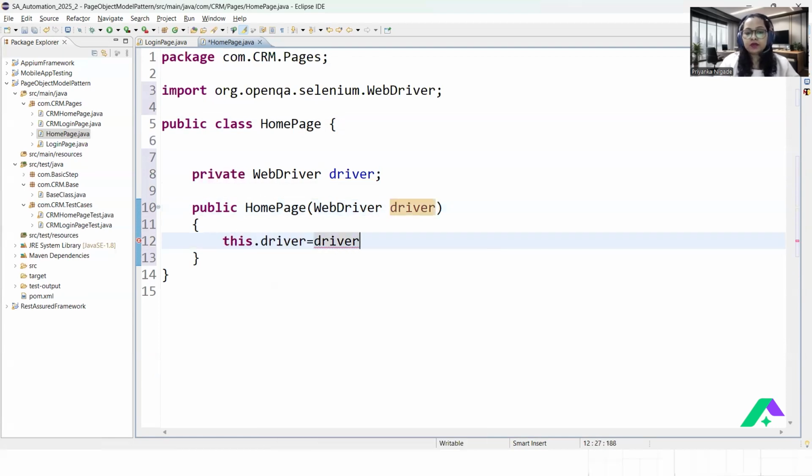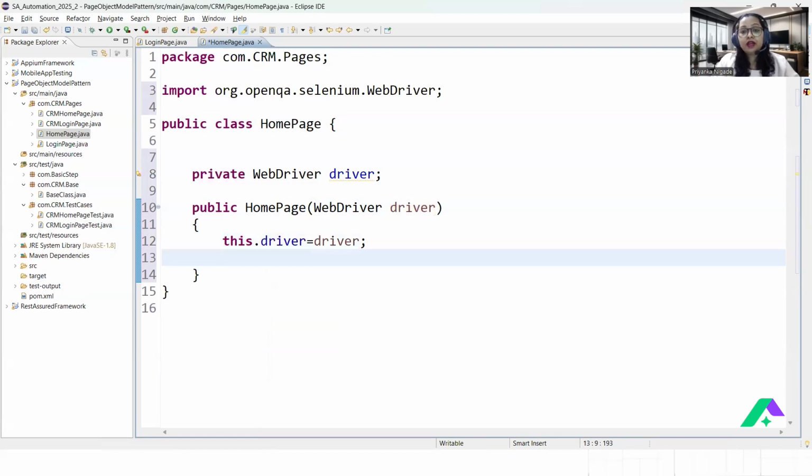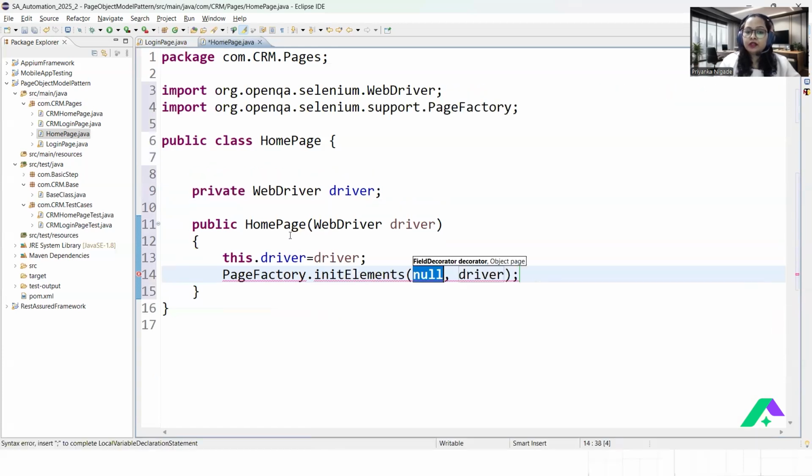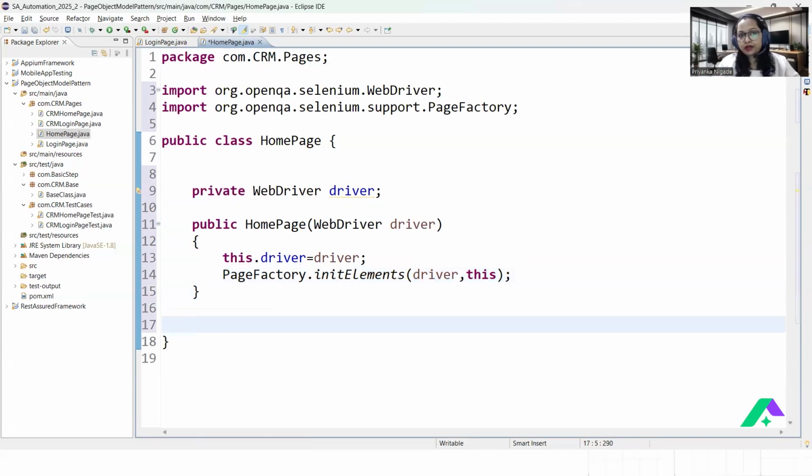So this dot driver is equal to driver, but again we are learning page factory. So what do we need to do? Just call here, initialize your web elements. So I'm writing the PageFactory class dot initElements method. There we are passing driver, and the second argument should be the current class object, which is this. This step is compulsory, you have to write it. Okay. Now see the benefit.